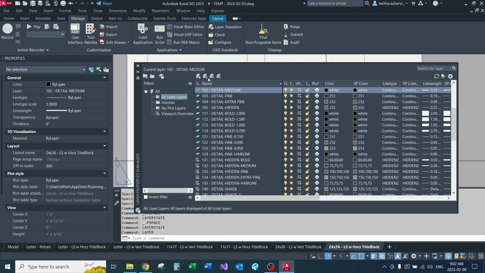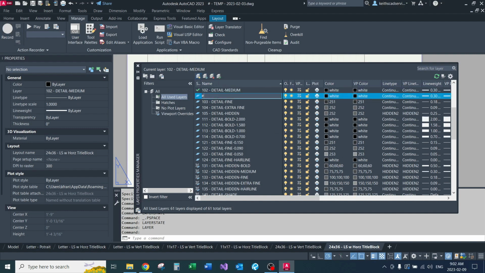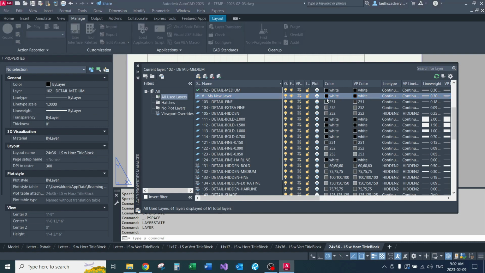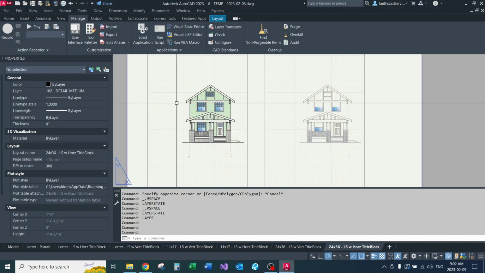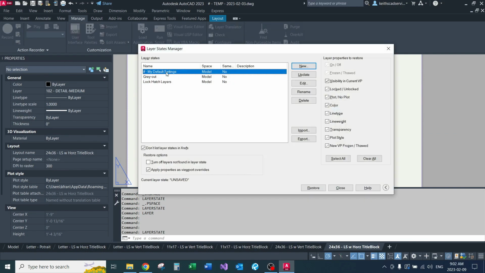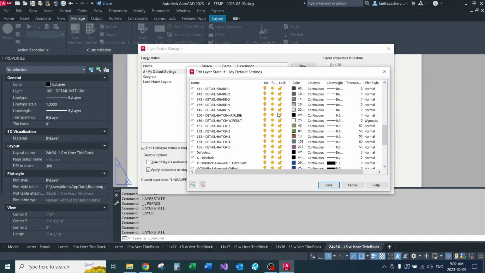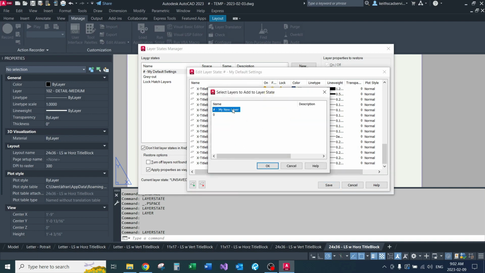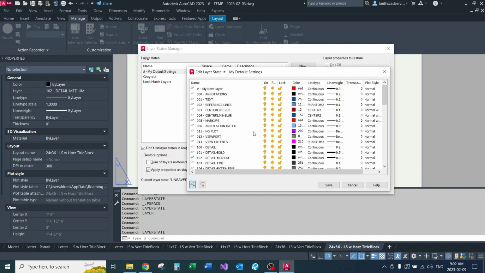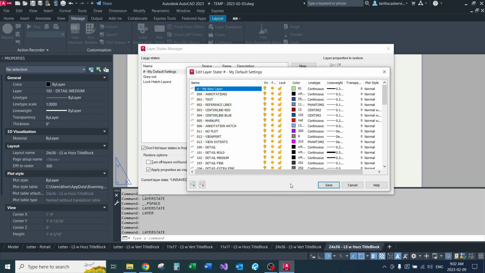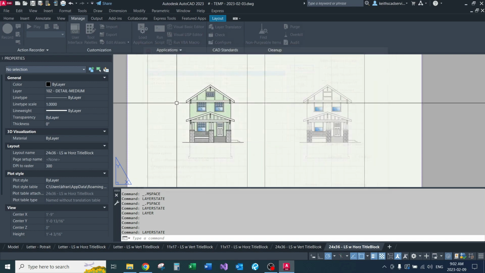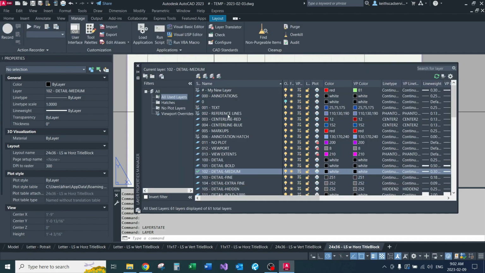I go to layer, and I go to new layer. Let's make that red. Let's go back into layer state, my default settings. Let's go to edit. So that layer's not appearing yet. I'm going to go there. So now I've added it, right? So let's say I want to change that to green. Let's go to save, my default settings, layer.